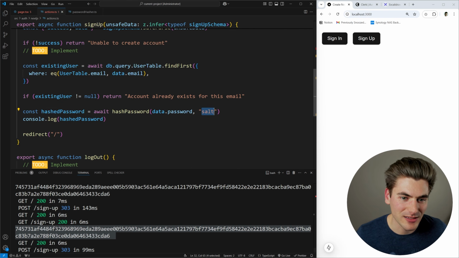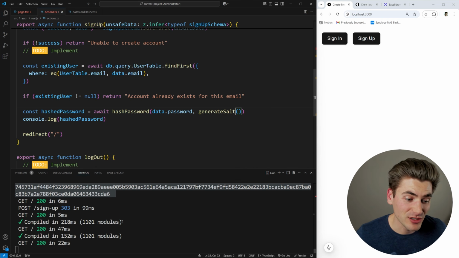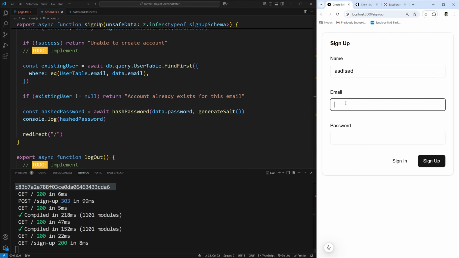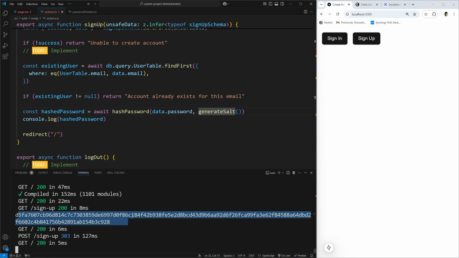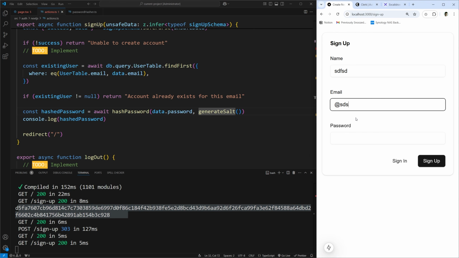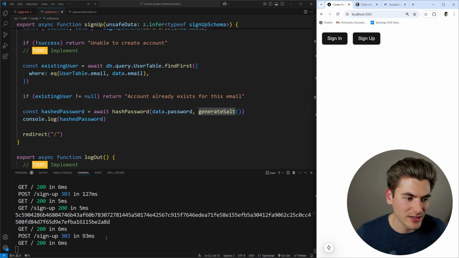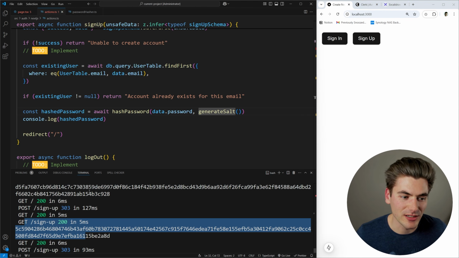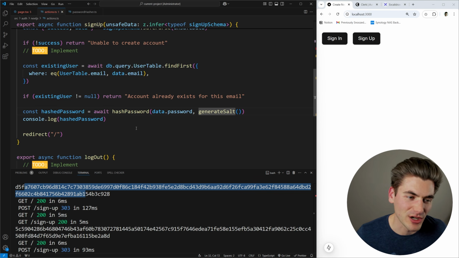So here, instead of passing along a hard-coded salt, we're going to pass in this generateSalt function, just like that. Now, if I hash the same exact password, you're going to notice it's different. So we're going to come in here, and I'm going to hash password. We're going to click sign up, and you can see it gets this particular string. Now, if we do the exact same thing again, hash the exact same password and sign up, you're going to notice that these two strings are now entirely different, and that's the purpose of our salting.